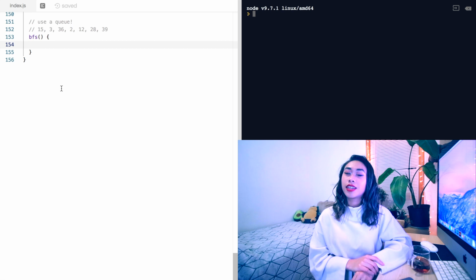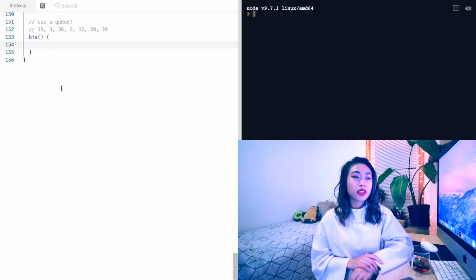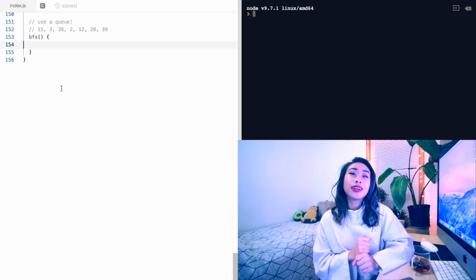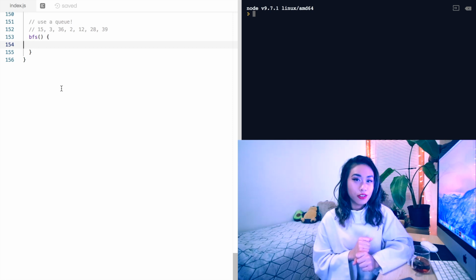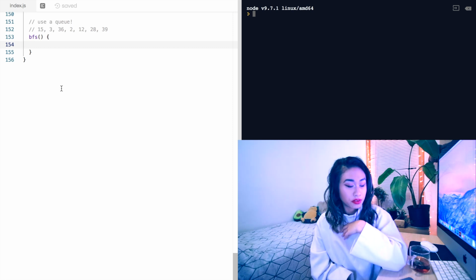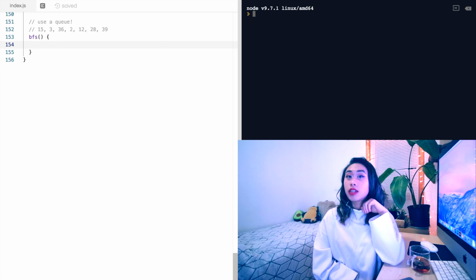We finally arrived at the breadth first search. So I just want to reiterate the tip I gave out earlier, which is to use lots of console logs and visuals, especially when you're working with these search algorithms. The breadth first search was personally the hardest for me to reason about. So yeah, use lots of console logs and draw things out.